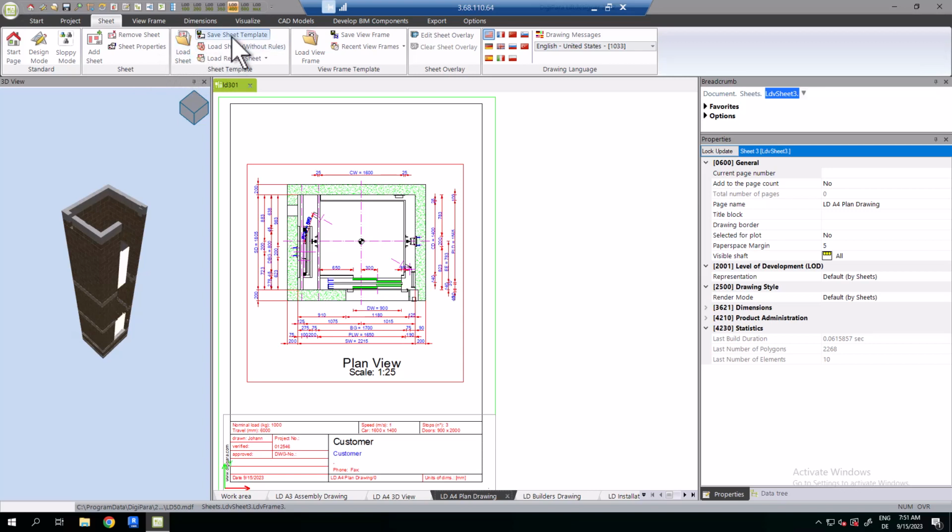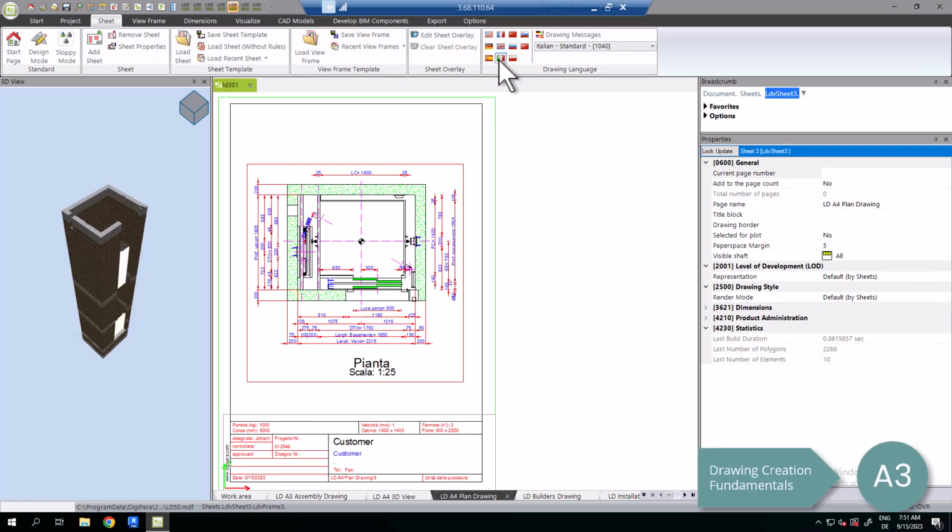And here, almost the same only for view frame templates. The ribbon group Sheet Overlay allows additional editing via AutoCAD. In the last ribbon group, you can change the drawing language. Next, we'll take a look at the view frame tab.